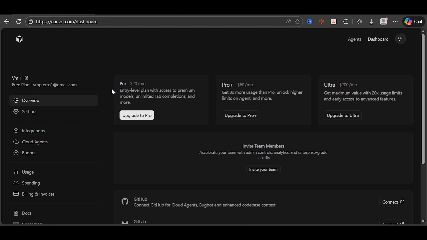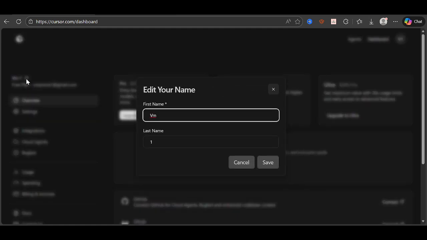Once you're on the dashboard, look toward the top area of the screen where your current name is displayed. This is usually the name that shows up in your account header or profile area. Next to your name, you should see a small pencil icon. This icon is the universal symbol for editing, and this is what you'll use to change your name. Go ahead and click on that pencil icon.